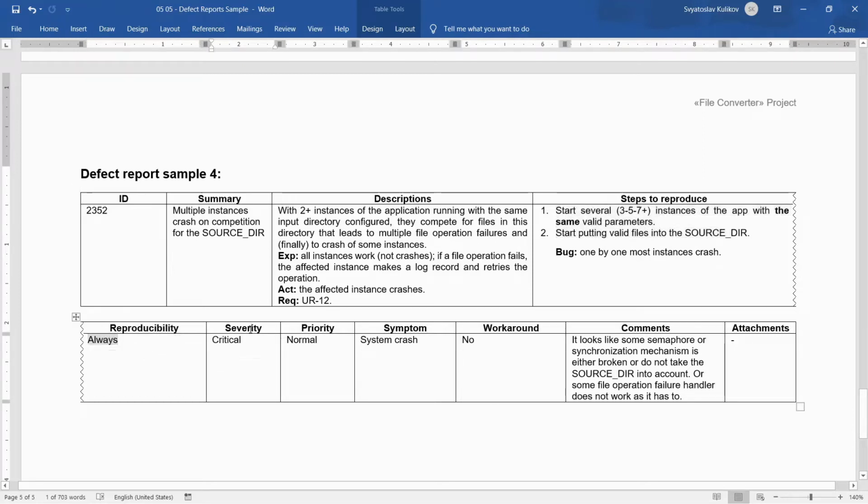The severity field shows us how dangerous the defect is. And we see it's critical, it's rather dangerous. The priority field shows us how quick shall we fix the defect. So normal means nothing special about this defect.